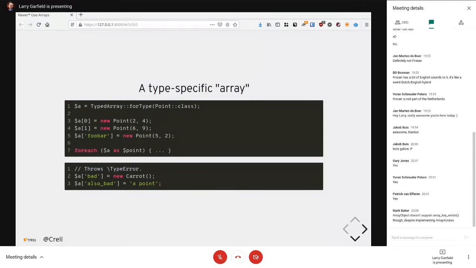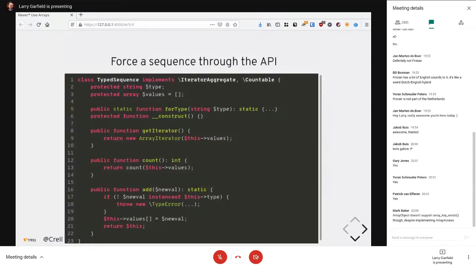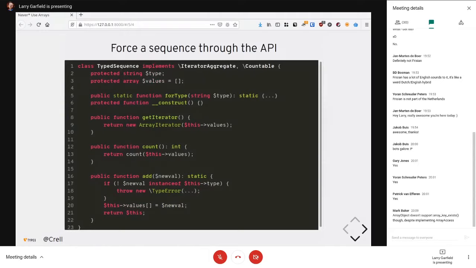But what if we want to ensure a sequential list? We don't want to deal with string keys. We just want a list. Well, we don't use array object in that case. We can just make our own object. In this case, we have a class called typed sequence. It's going to implement countable and iterator aggregate. Internally, we're going to track a type, just like before, and we're going to create it using a forType static method, just like before. And we're also going to have an internal array called values. And when we go to add something to it, we have an add method, which you pass a value to, and we do that same type check on it and reject it if it's not of the type we want.